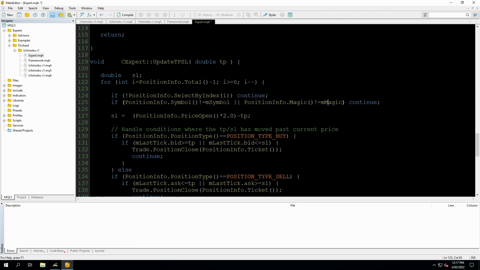Then I calculate the stop loss. Stop loss is positioninfo.priceopen multiplied by 2 minus the take profit price. And that gives me a 1-to-1 ratio between the current take profit and the original open price.